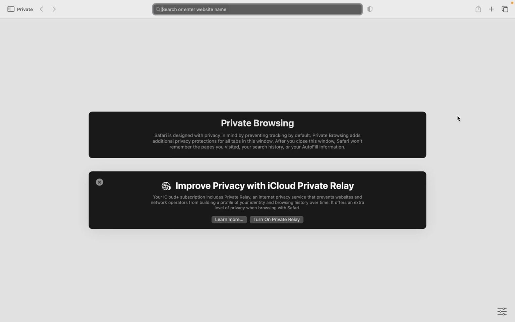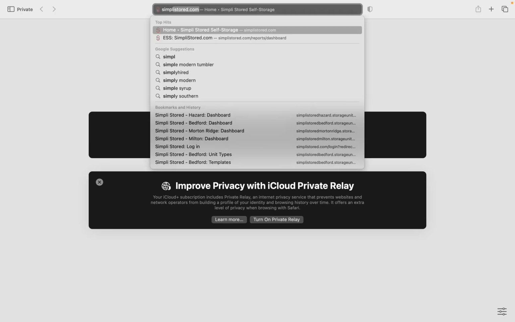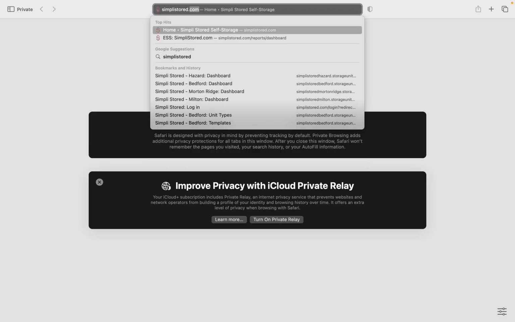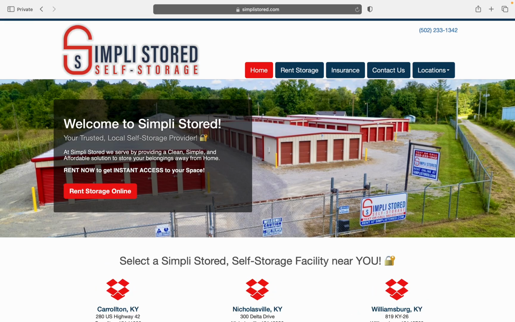The first step of any access would be to access the actual website, which would be logging into SimpliStored.com. That's SimpliStored.com. Once on the landing page, you'll want to select the corresponding account for the facility that you're trying to access.